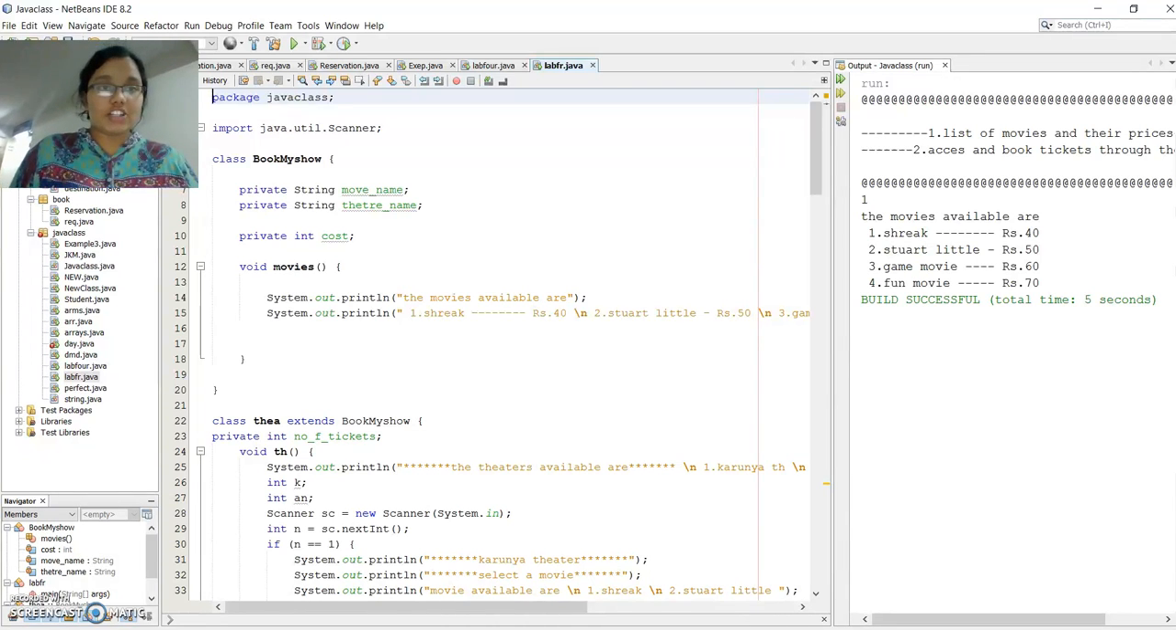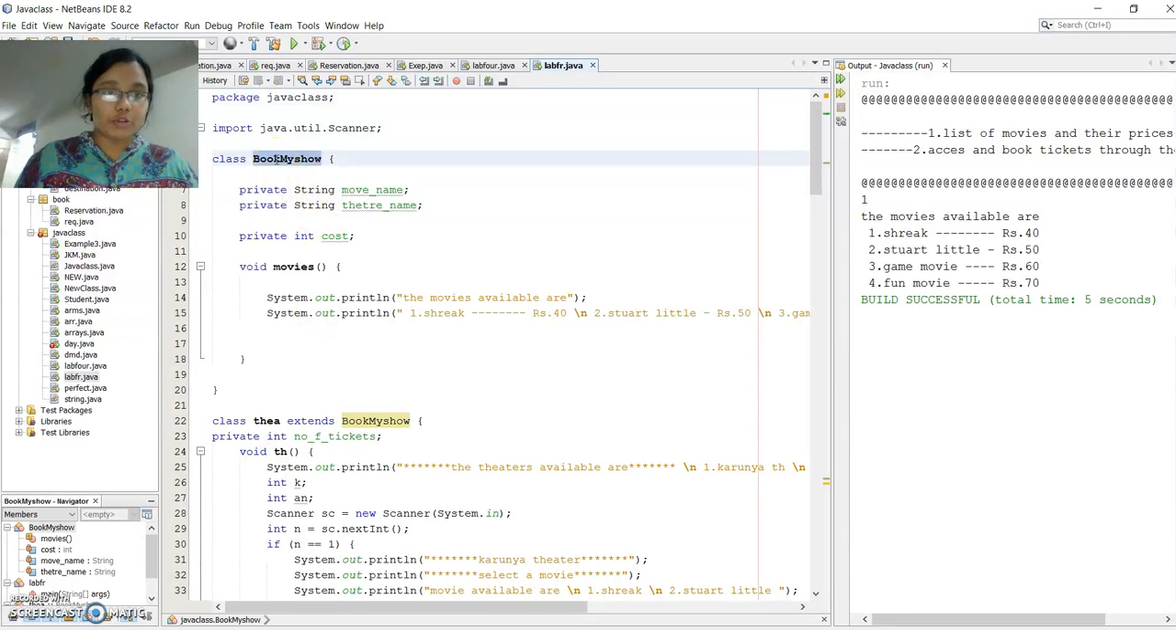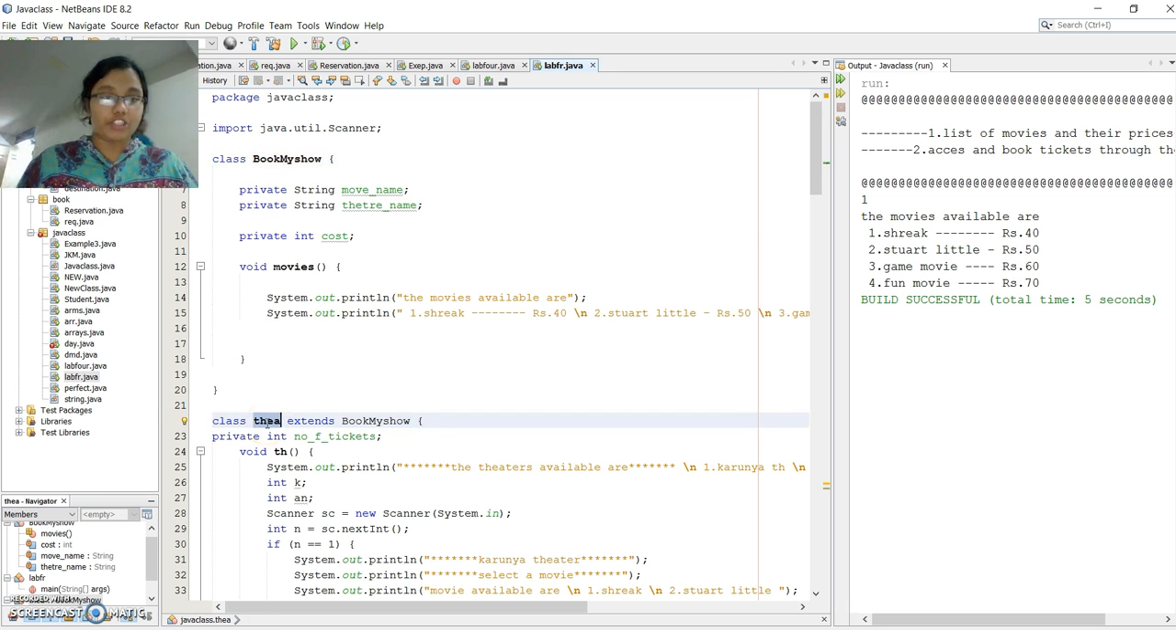Everyone. Today in our Java program, we are going to see how inheritance works. My first class is going to be BookMyShow, and my second class is going to be Theater. In shortcut, I call it THEA. Here I need to inherit from the super class, that is the class above it. For inheriting from this class, I use the keyword extends.